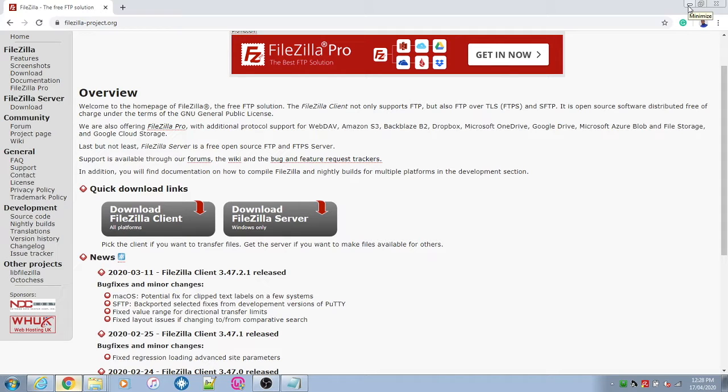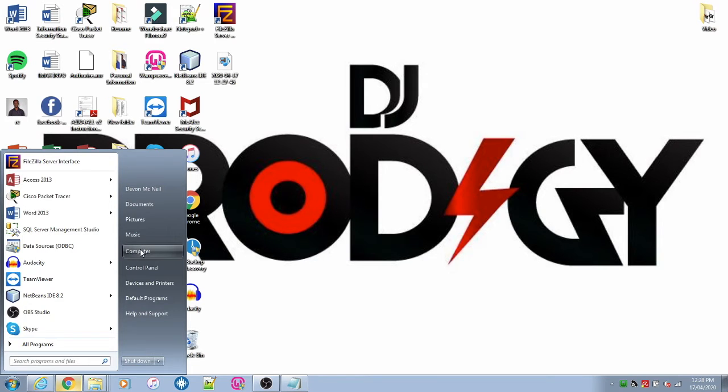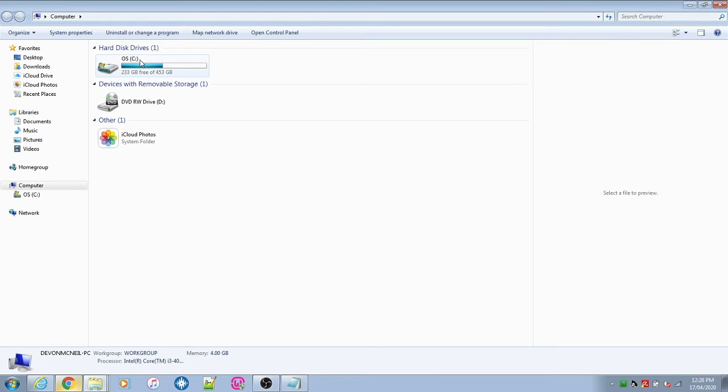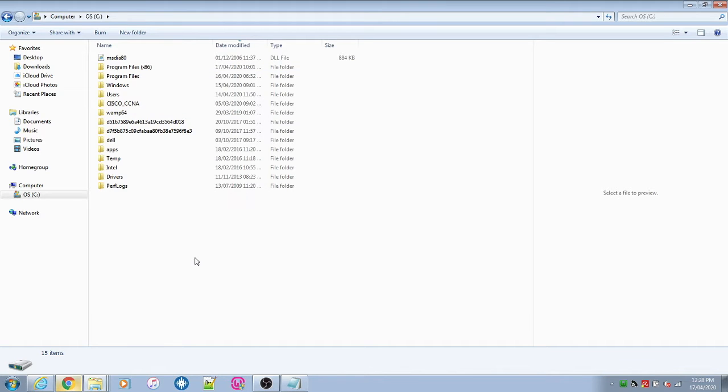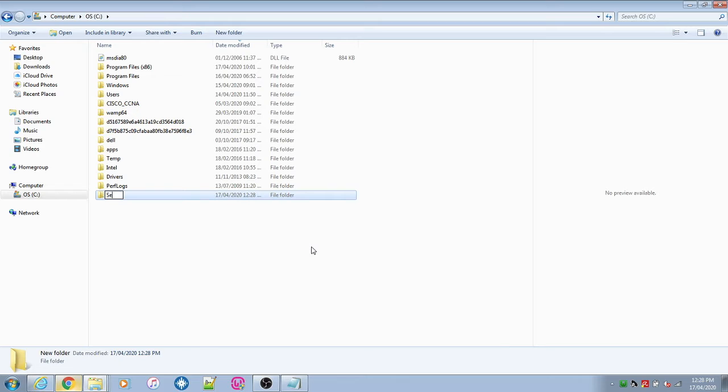So let's begin. In order to set up an FTP server with FileZilla server, you need to have a directory folder first. So we're going over to Start. I'm going to My Computer. We're going to double click on the C drive. I'm going to create a folder here. I'm going to name my folder Server. I will name it Client Server FTP.